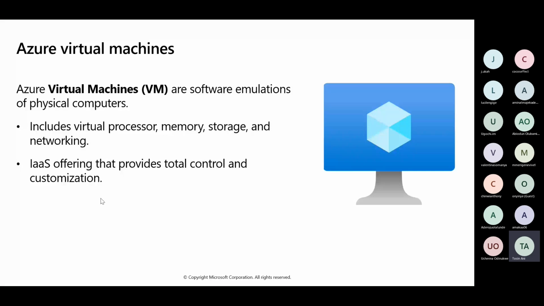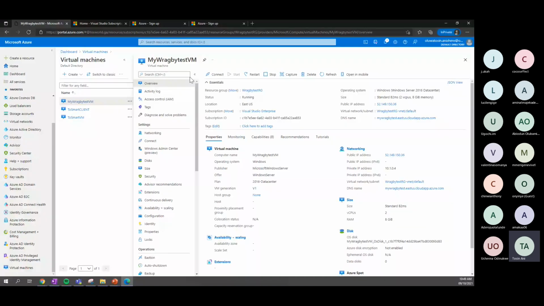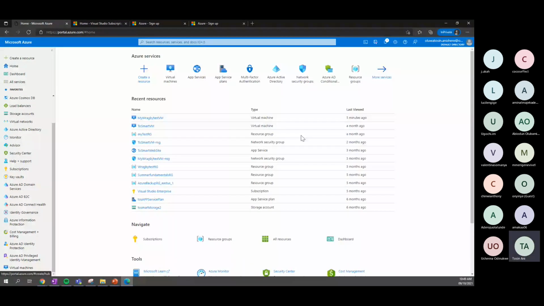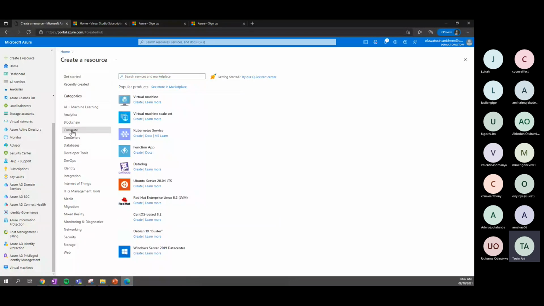So here, we'll create a virtual machine and connect to the virtual machine. I can do that quickly to simulate that, show us as a demo rather than using an already existing one. Let me get back to the home page. Now this is my home page, and I can come here to say create a resource. If I click on create a resource, it will ask me what resource I want to create.